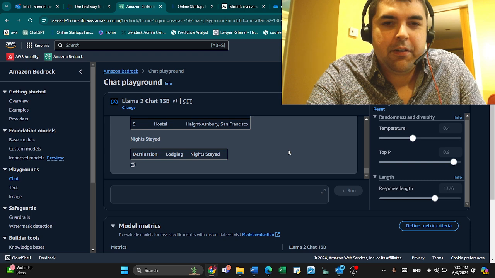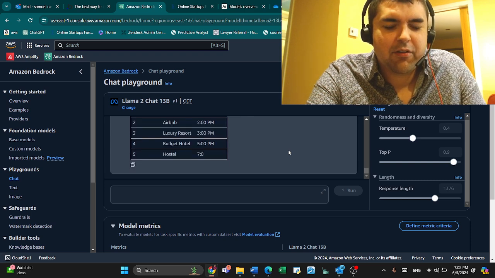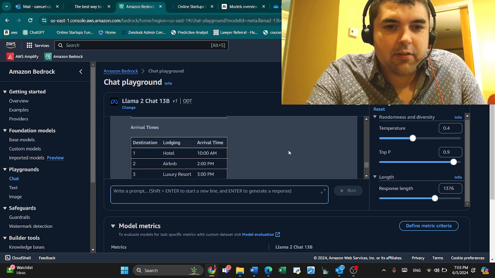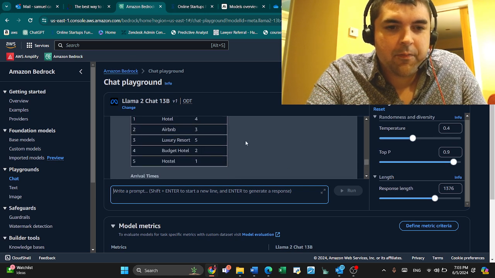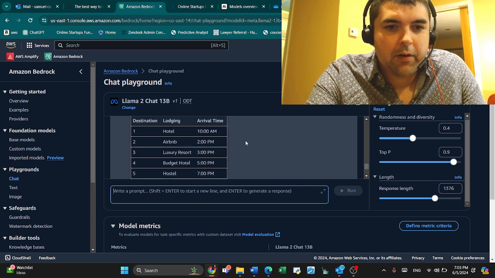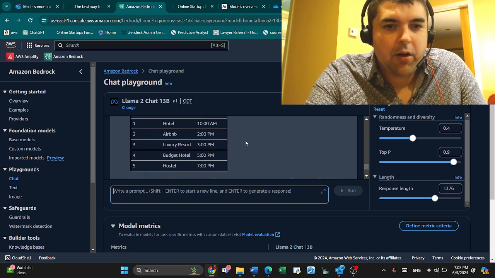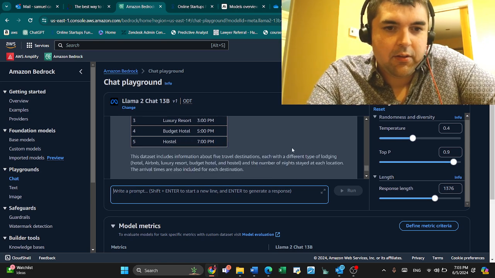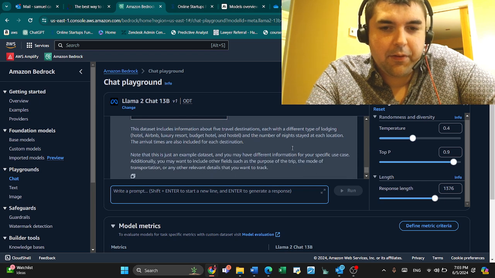It's Markdown. Beautiful Markdown. It's gorgeous. Wow. Airbnb, hotel, luxury resort, budget hotel, hostel. Dataset includes information about 5 travel destinations.